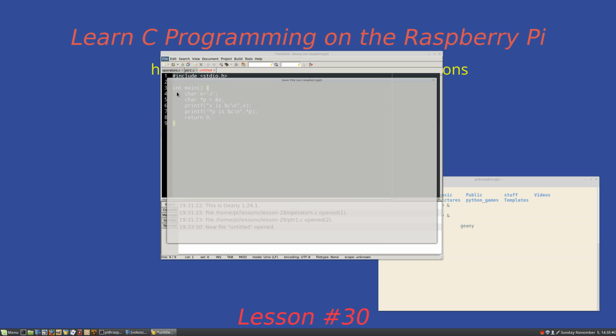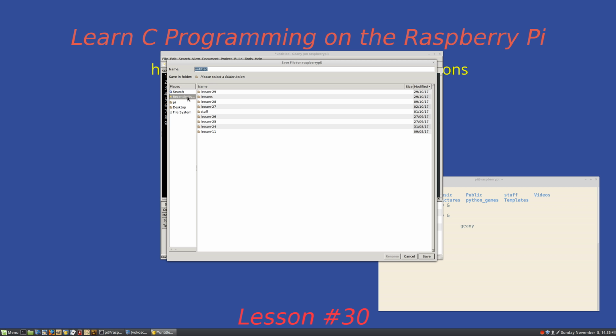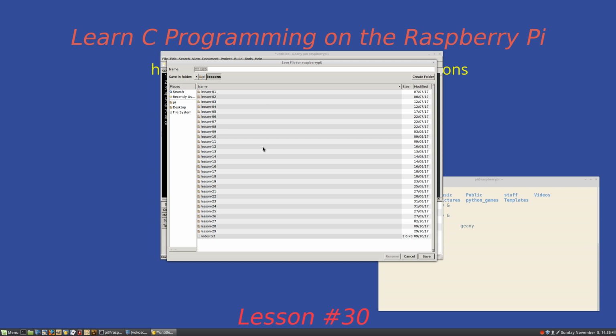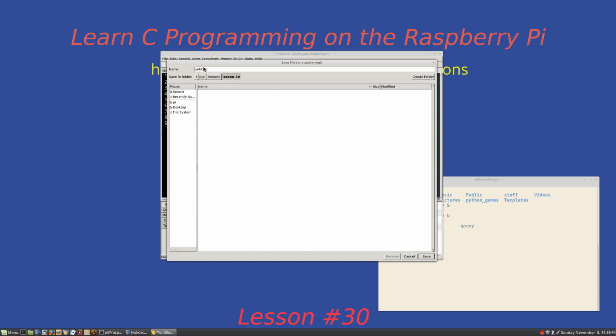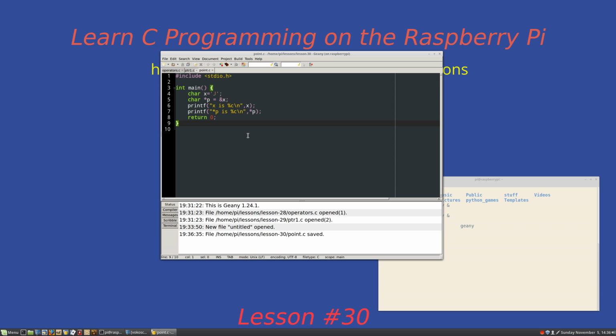Save as. And I guess I'm going to have to put him into lesson 30, so I better create a new folder here in my lessons directory. Create a folder, and I'll call it lesson30, and I'll call this, I don't know, let's just call it point.c. Okay.